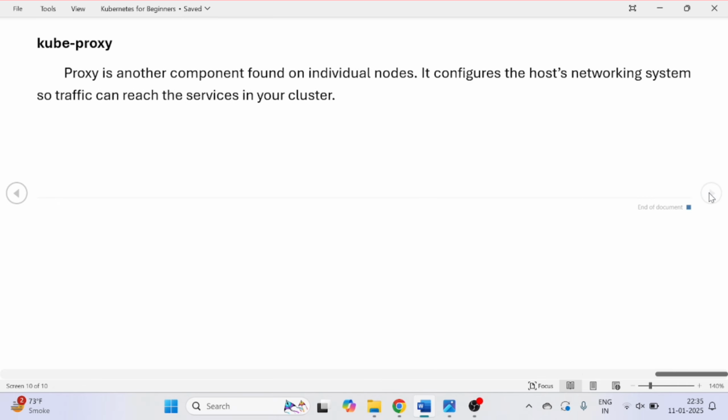Next and the last, kube-proxy. Kube-proxy is another component found on each individual node. It configures the host networking system so that traffic can reach the services in your cluster.